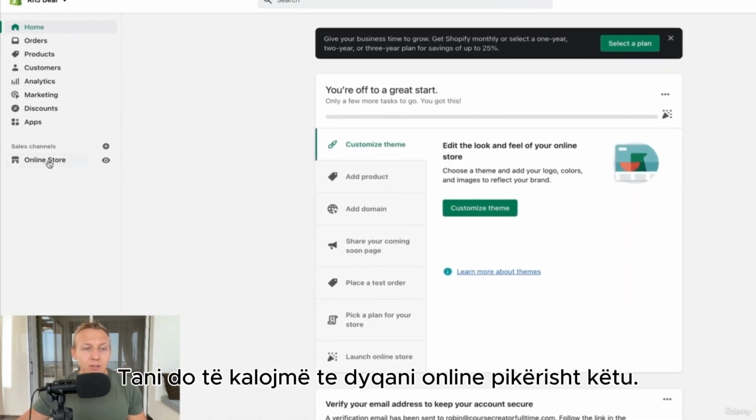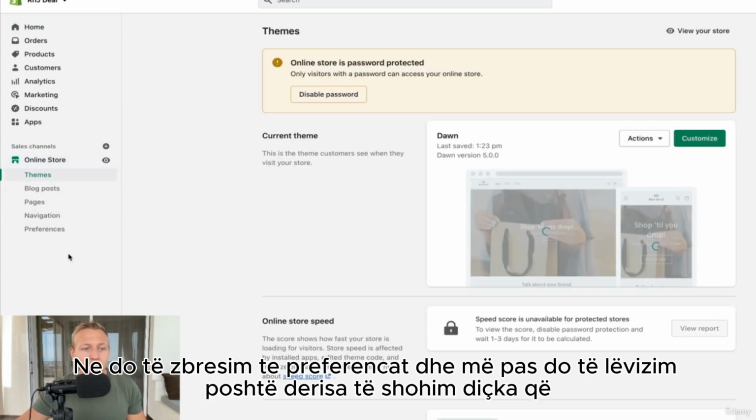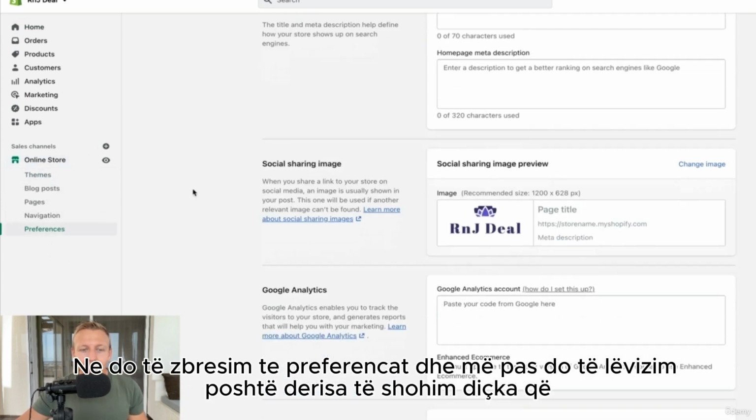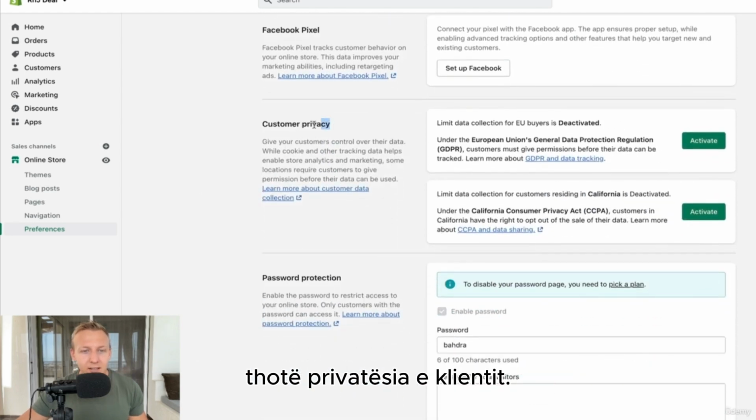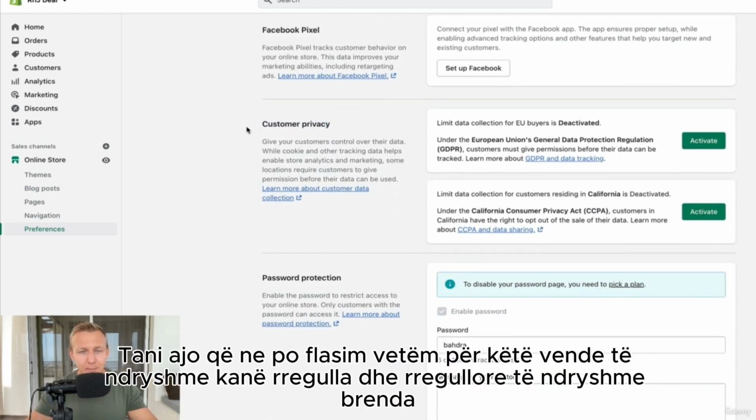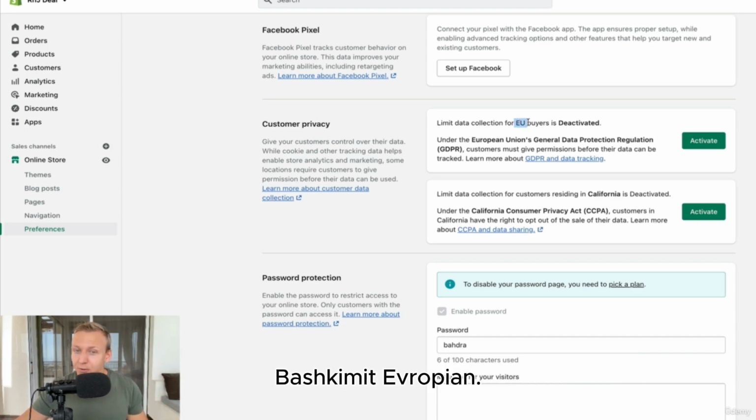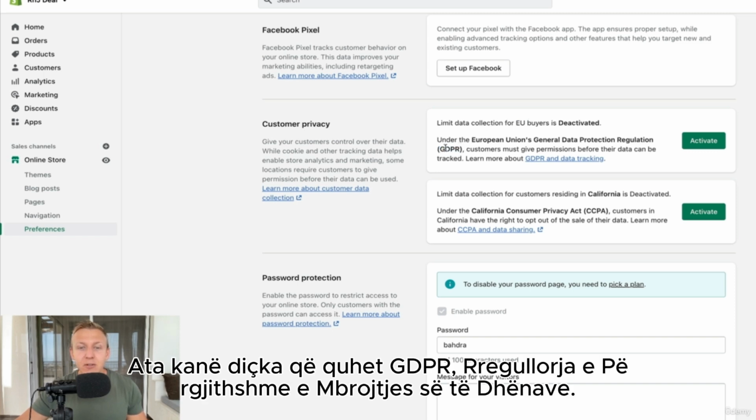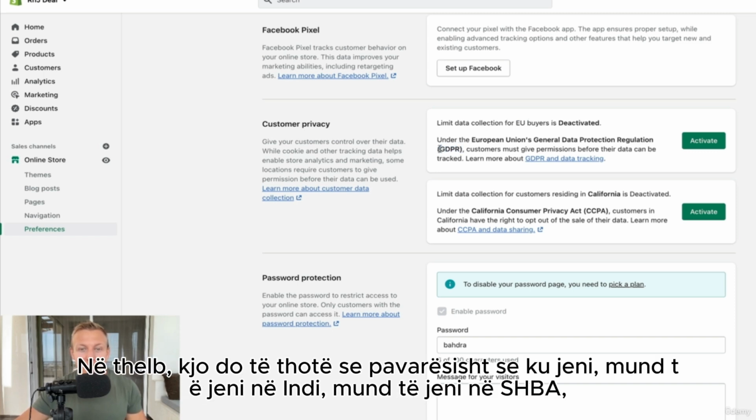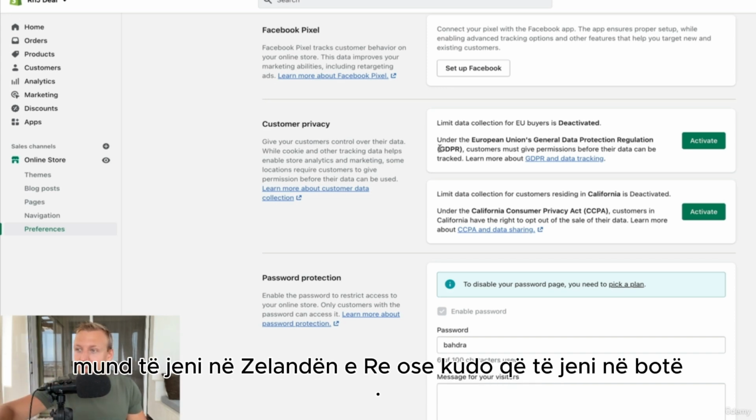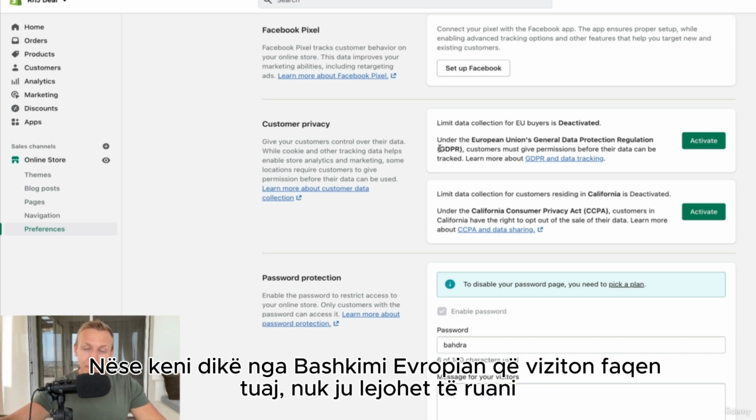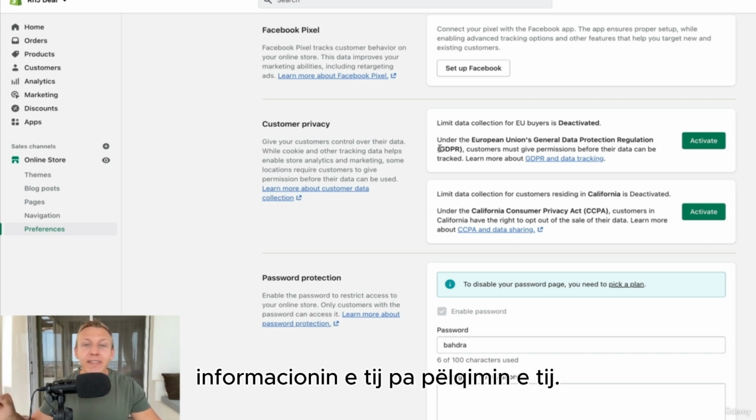Now we're going to move over to online store right here. We're going to go down to preferences, and then we're going to scroll down until we see something that says customer privacy. Now, we were just talking about this. Different countries have different rules and regulations. Within the European Union, they have something called the GDPR, the General Data Protection Regulation. Basically, that means that no matter where you are, you might be in India, you might be in the US, you might be in New Zealand, or wherever you are in the world, if you have someone from the European Union visiting your site, you are not allowed to save down their information without their consent.